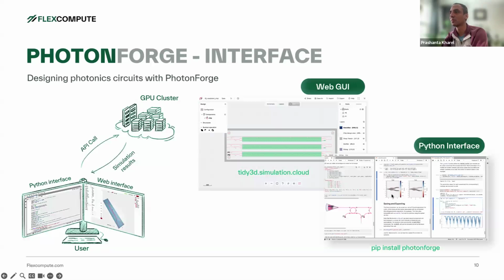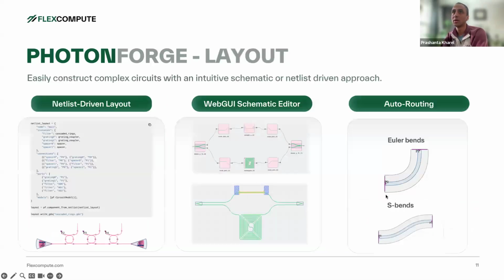Like this layout, for instance, was built in Photon Forge. If you talk a little bit about layout, traditionally, people were doing photonics layout geometry by geometry. I think that makes it a lot harder to scale to larger complex circuits. So a better approach is this schematics-driven or layout-driven design. And in Photon Forge, that's very easy.